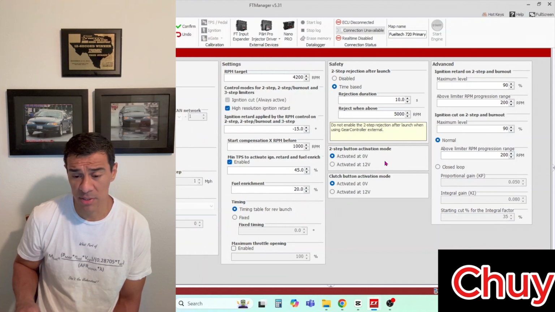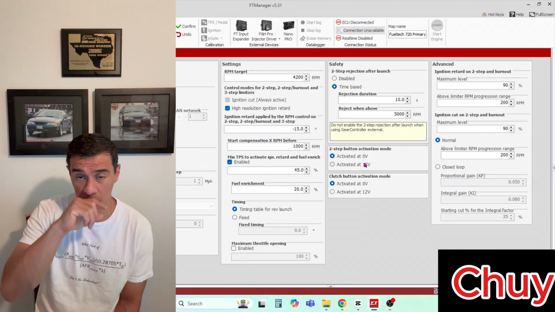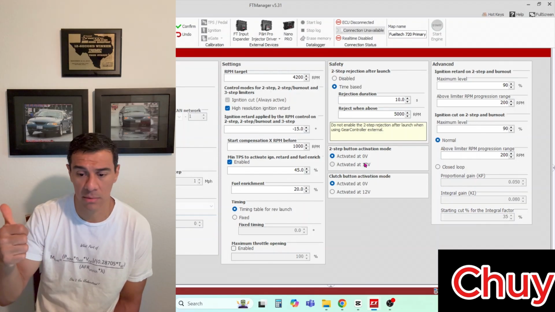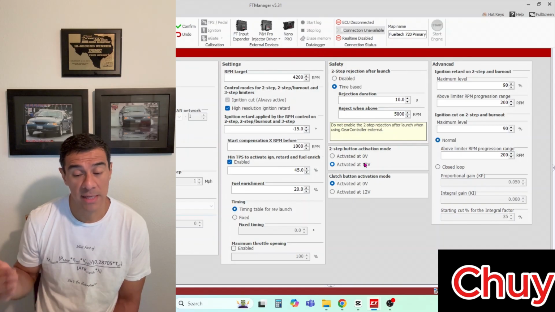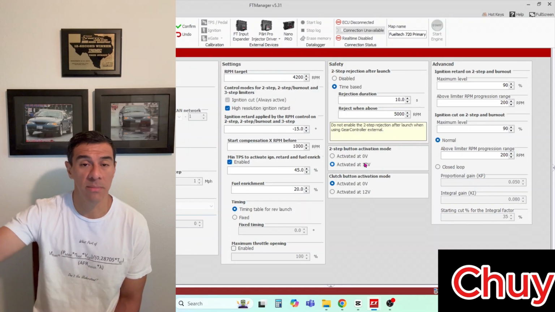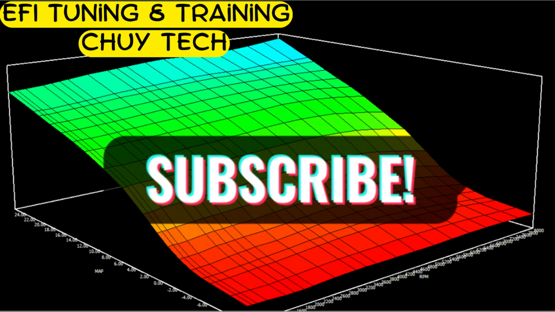Oh, two-step activation mode. Activated by 0 volts means the input has to see a ground. So if you just have it switch straight to battery ground or chassis ground, as soon as it sees the ground, it's going to activate. And then 12 volts, it has to see the signal come up to 12 volts, so it's going to go low to high. And then when it comes back down to low, it's going to deactivate.